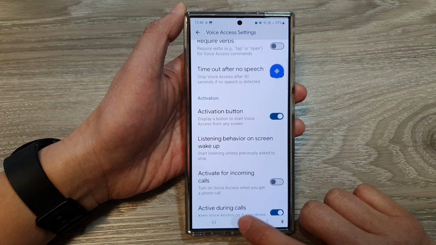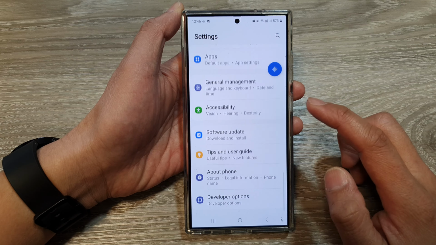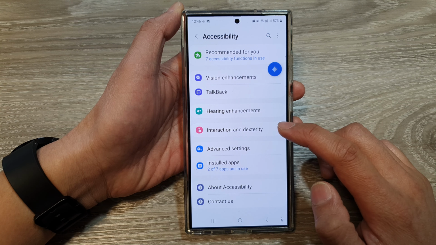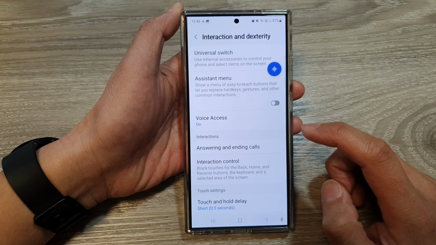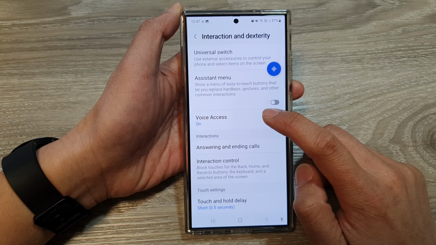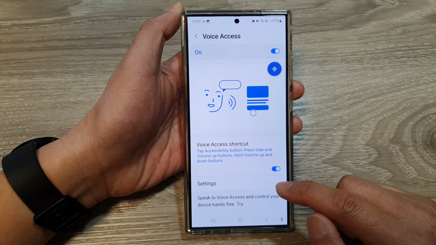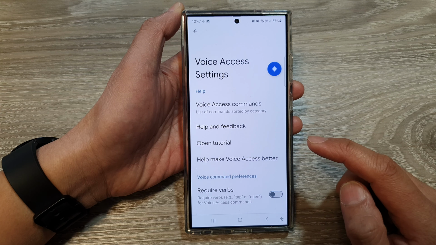Now in the settings page, scroll down, then tap on accessibility. Next, tap on interaction and dexterity. Then in here, tap on voice access. Next, go down and tap on settings.